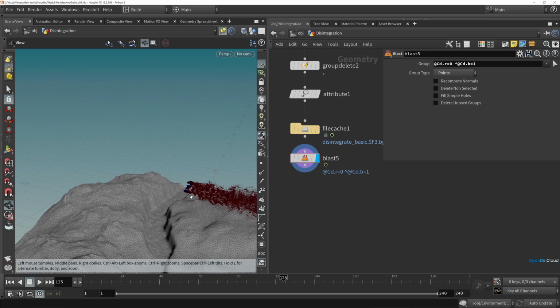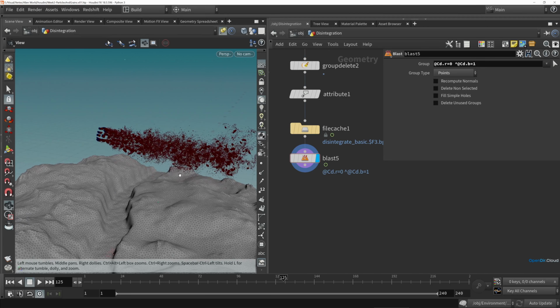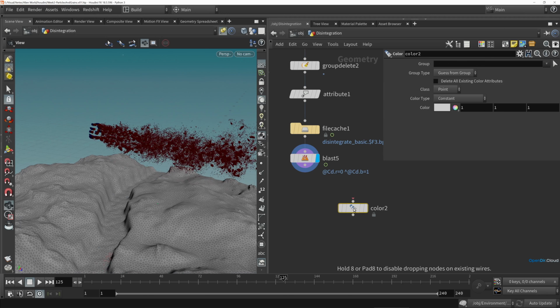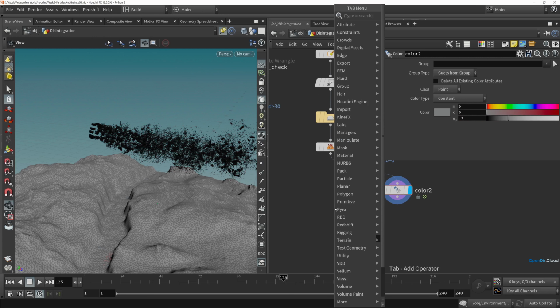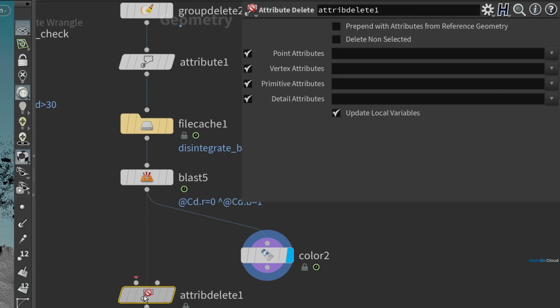And for display purposes in our scene, we might want to give this a color that's closer to what we'll actually be rendering. So just for viewport purposes, I'm going to drop in a color sop here and switch this to HSV and set the V component to a darker gray. And I'm not sure if the sprite attributes on this will affect our rendering of the particles at all, but I'm going to do an attribute delete just in case.